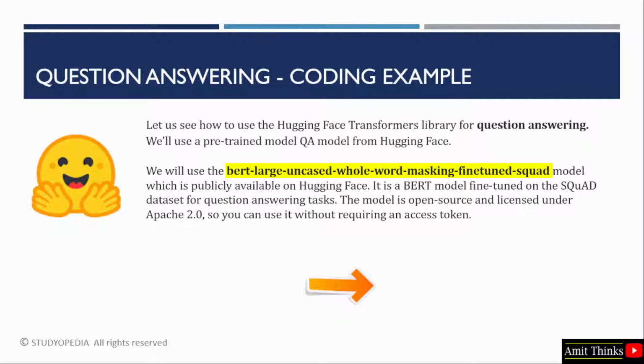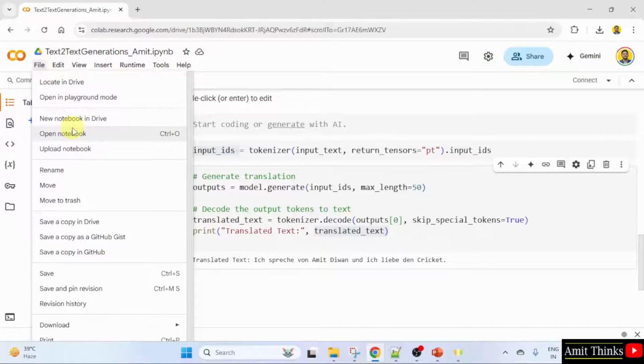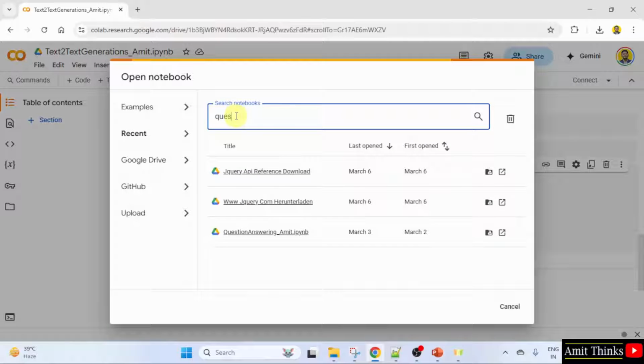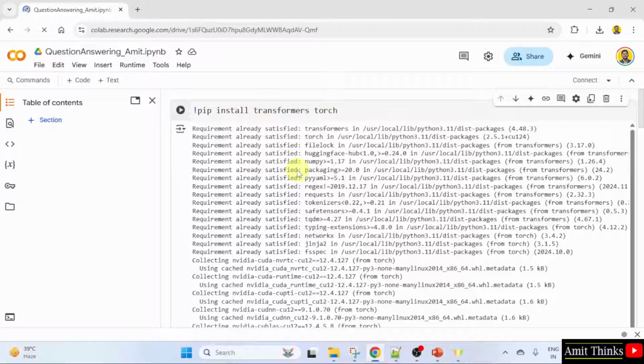So here we will use the following model, which is publicly available on Hugging Face. So we don't need to create an access token for this. So let us see the example on Google Colab. So here we will open our code. First we will install the required libraries we have shown. We have used the same pip install command which we saw before to install the required libraries.